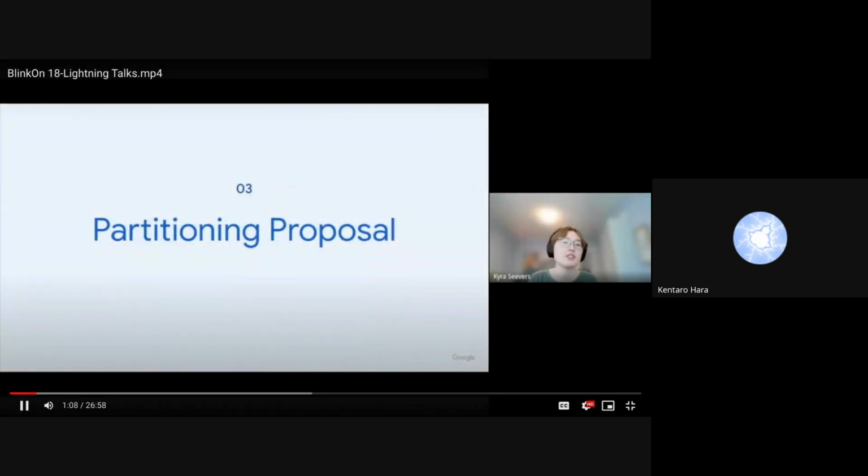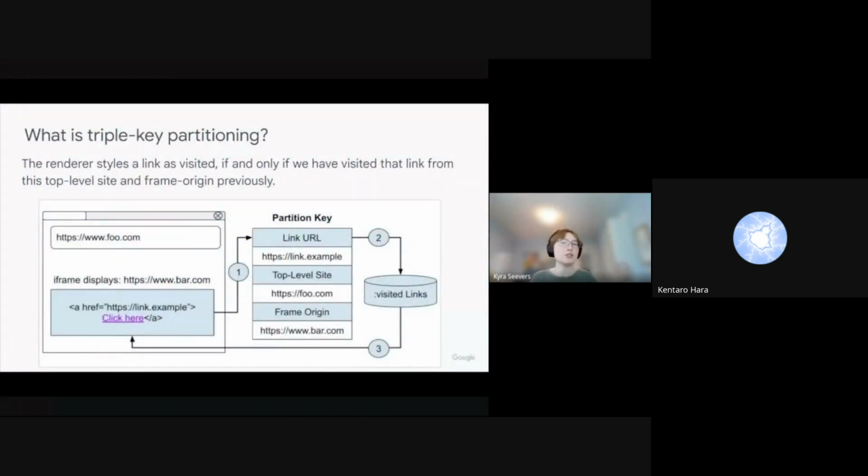Our proposal here is to partition. And what does that mean? And what does triple key partitioning mean? The goal here is that if a renderer styles a link as visited, it will do it if and only if we had visited that link from this top level site in frame origin previously. What that means in practice is we navigate to a new site, say foo.com, we are parsing the CSS, and we come across a link. The renderer will put together that information, the link URL, top level site, and frame origin as the partition key, send it to the backend where it checks the database, and if and only if it completely matches that key that we've seen before, it will be rendered as visited.